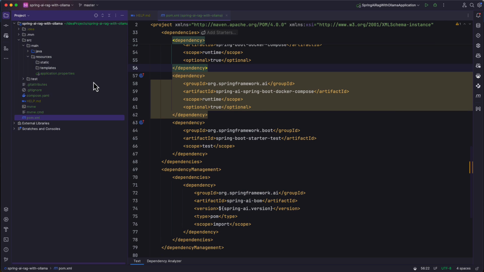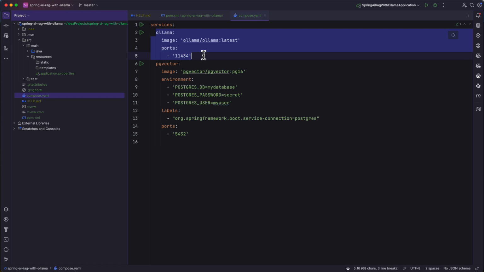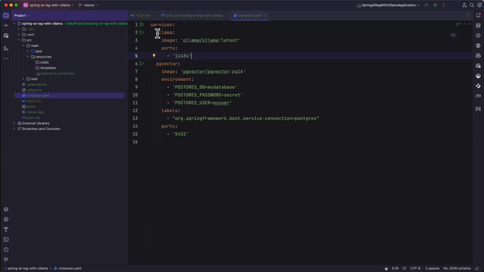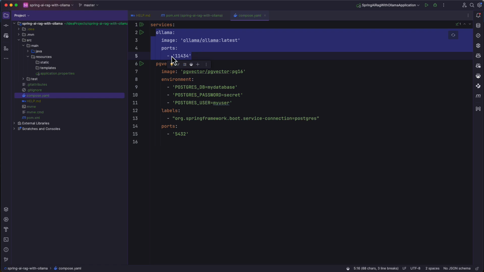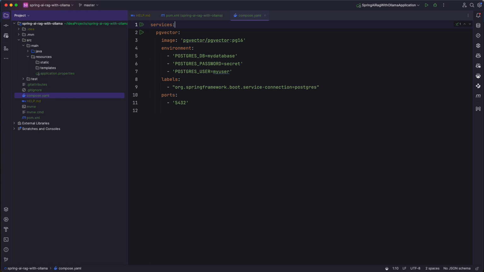The next thing we are going to do is open the compose.yaml file. And here you can see that the Docker Compose file already contains this Ollama image. That's actually good. If you don't want to install Ollama directly from the website, you can make use of this service to run Ollama on port 11434. Because I already have this installed on my machine, I'm just going to remove this particular part. And we're just going to make use of this PG vector service. Here we are providing some environment variables, like PostgreSQL DB as my database.